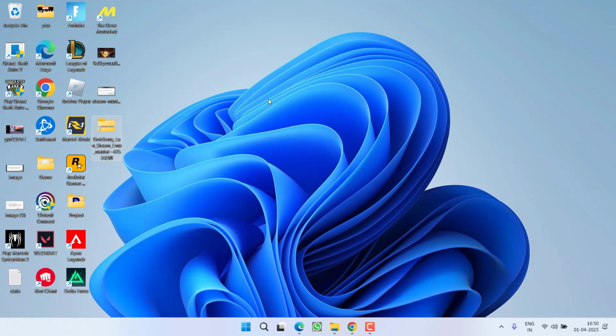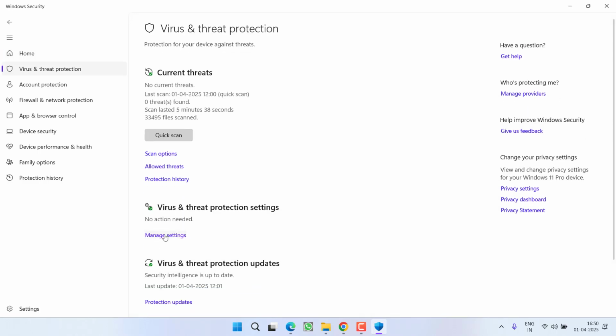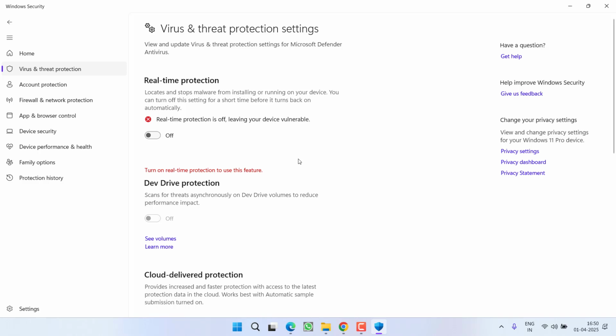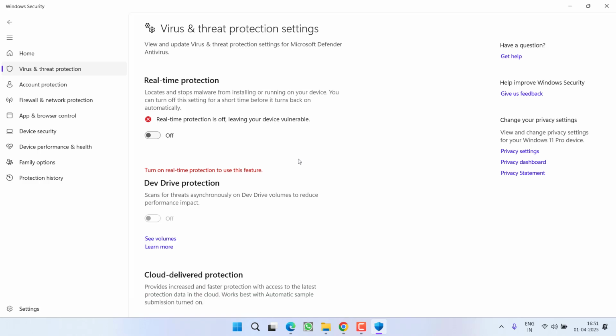Now if this method also fails to work, in the next step simply go ahead, open up Windows Security, Virus and threat protection, Manage settings and turn off the real-time protection. If you have any kind of third party antivirus such as Avast, AVG, Norton, I highly recommend you completely uninstall these antiviruses from your system because you do not require them to protect your system. Windows Security is enough to protect it.